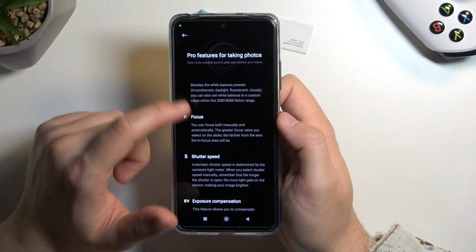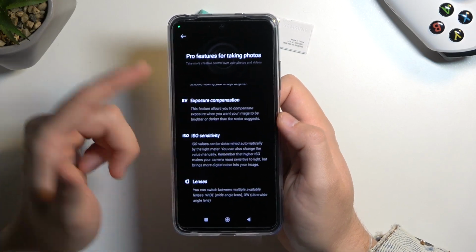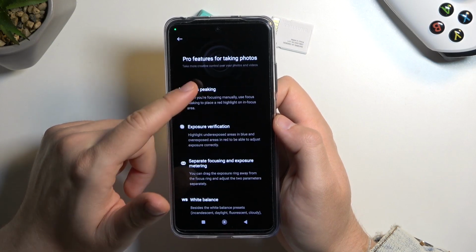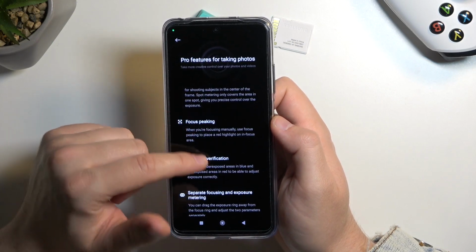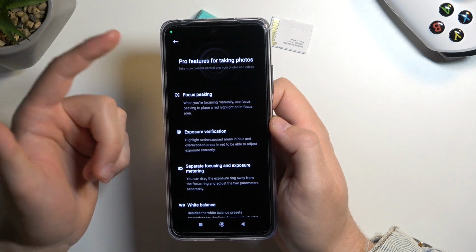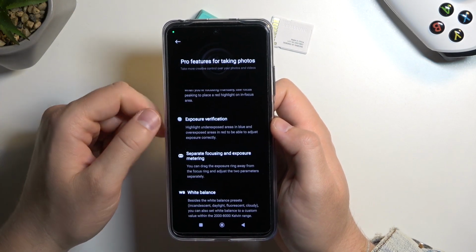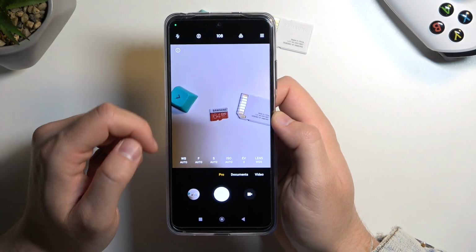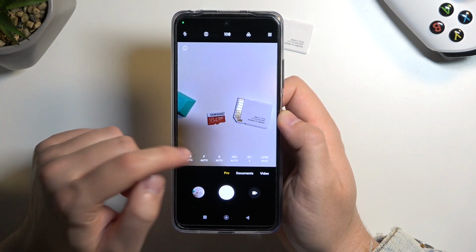As you can see, in this place you can find every parameter and the description. So it's good to know how to adjust the parameters. For example, you can read about the focus peaking or the exposure verification. Right now I'm gonna show you how to adjust the parameters. Let's start from the bottom.